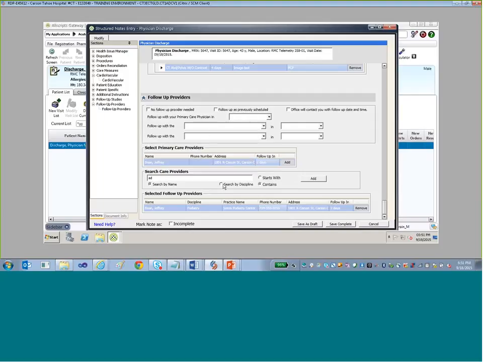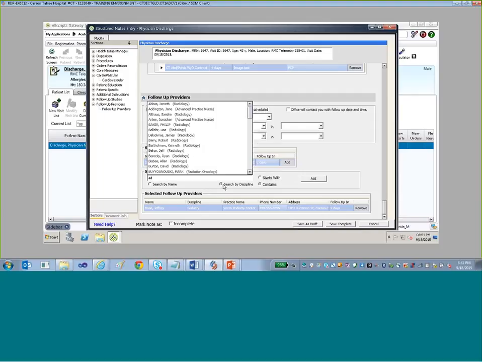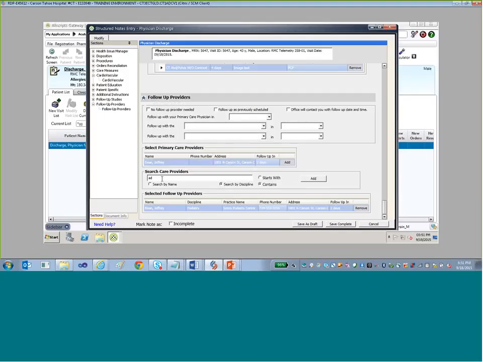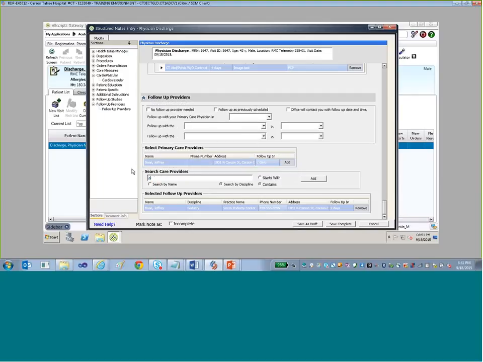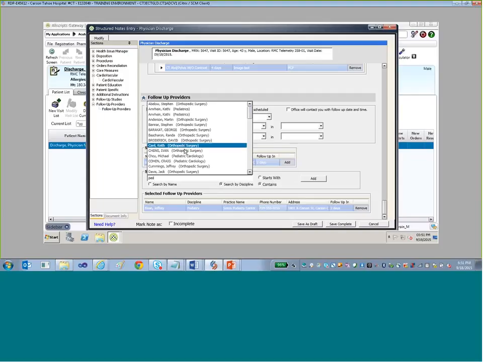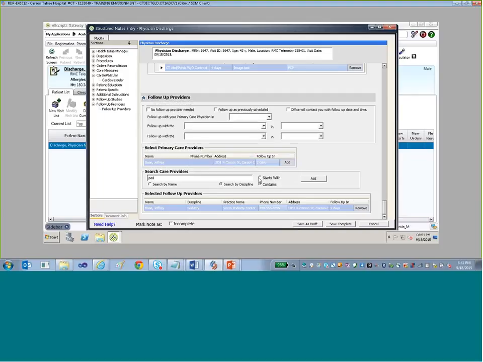If you don't know the name, you want to search by discipline. You'll see even though I selected it, it changed, and I'm getting radiology because it contains AD. Or I can type in card, for instance, for cardiology, ped for pediatric, also counting orthopedic. But let's just pick Adams first that we had. We're going to do name starts with AD. I'm going to pick Adams and add. And that physician is entered to the follow-up in list.